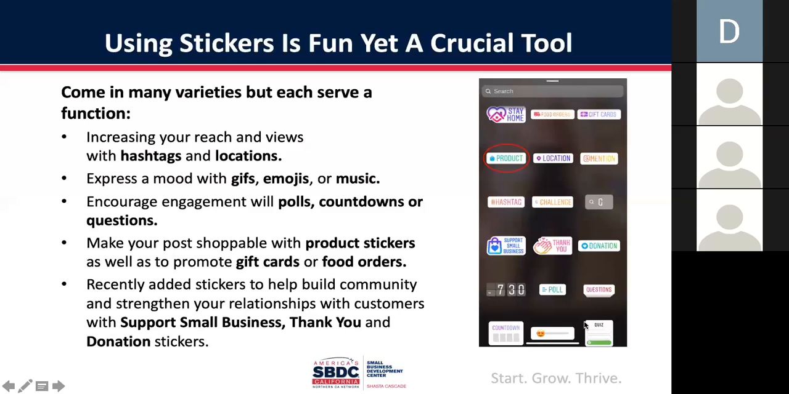So there's a lot of stickers in there. I just encourage you to go in, look around, see how other businesses are using it. Don't overuse them, just like hashtags, don't overuse them, be strategic.